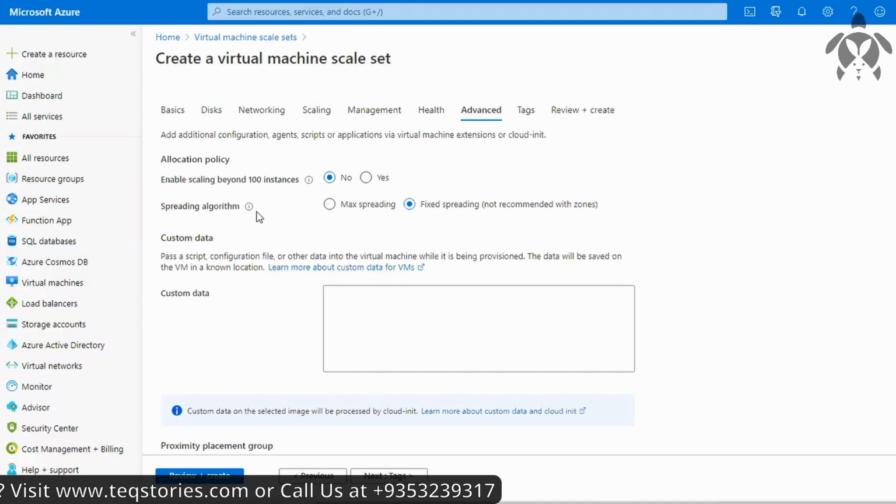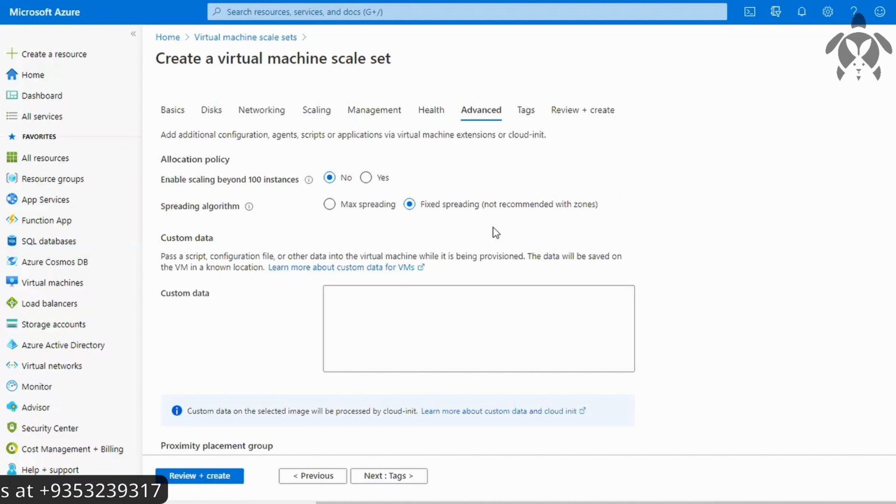And also you have a spreading algorithm. That means in Azure we have something called fault domains. So if I'm going for this fixed spreading, it is going to give you a fixed 5 fault domains. And if you're going with the maximum spread, it tries to spread across the maximum number of fault domains for us.